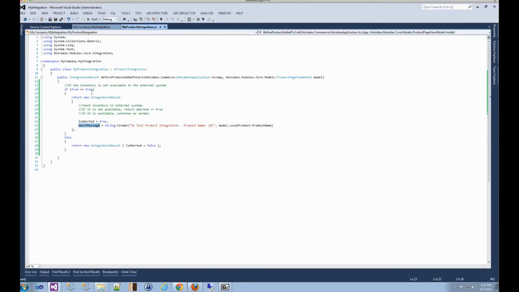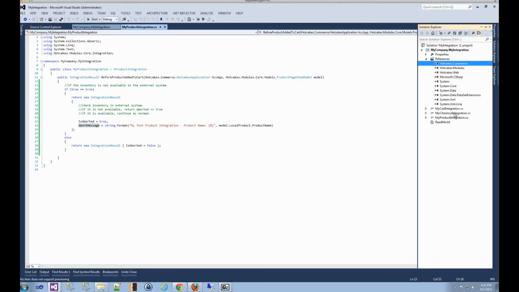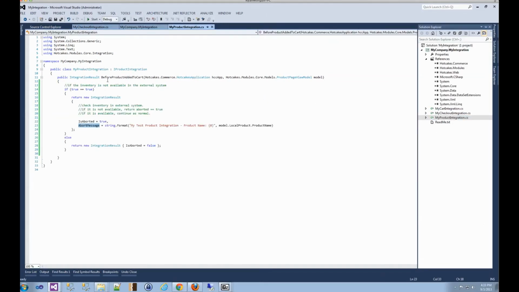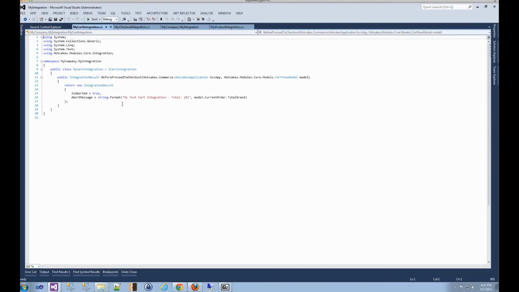Now, basically what you're able to do is intercept this as it's being added, and you can run code that either just runs silently or checks some kind of external condition and will block the continuation of the action if you need to block that from continuing. So this is available, as I said, for the add to product. It's also available on the checkout before checkout's completed. I already showed that one. This is available on the cart, so before proceed to checkout.